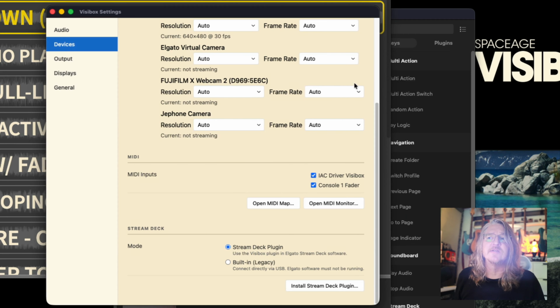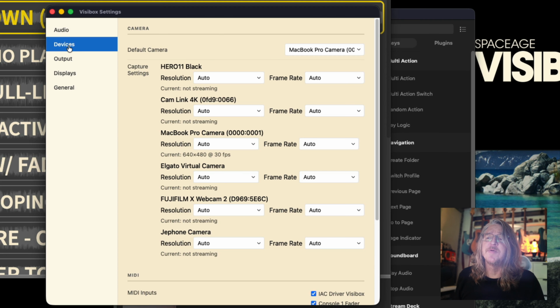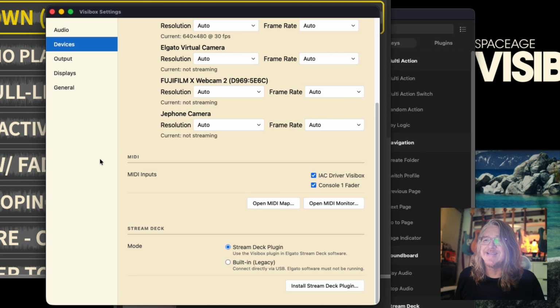But if we go back into Visibox, activate Visibox, and from the Visibox settings menu, we open the settings window, and it'll open by default to the audio tab, but we go down to the bottom of the devices tab, and there's an install Stream Deck button that we want to click. You can still run Visibox in the legacy mode if you're set up with that.